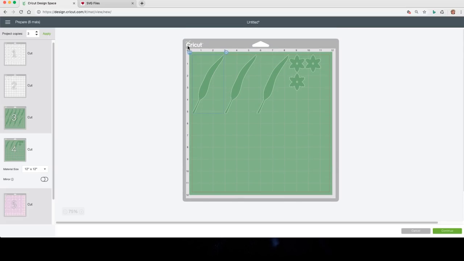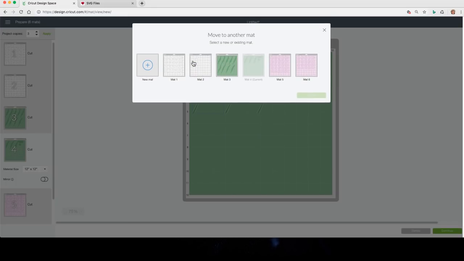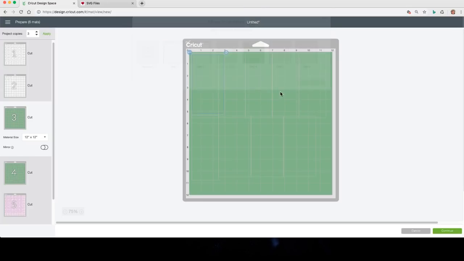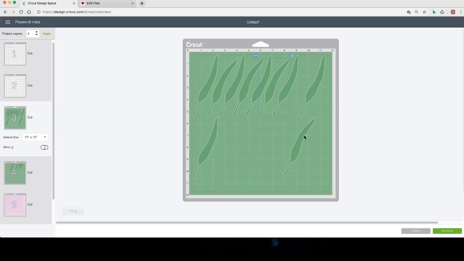If you click on your mat and you click an image, you get the 3 dots. You can move it to another mat, and I'm going to bring it up here and move it to this other green mat, because I know I can fit more of these in here just by moving it. The reason that Design Space does this is a paper saver, but if you look at it, you see that bounding box? That's what Design Space sees. It doesn't see this leaf and that it will fit up in there. It sees this 2 by 5 inch square. And so it's making room for that square.